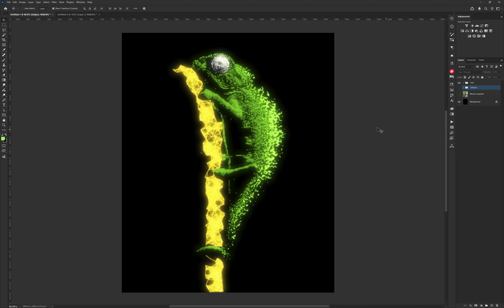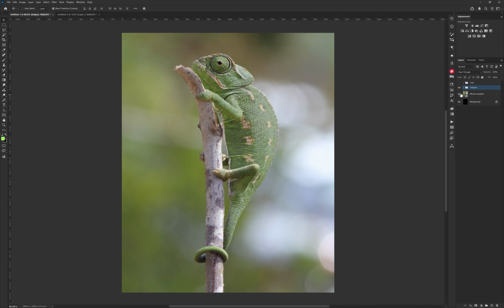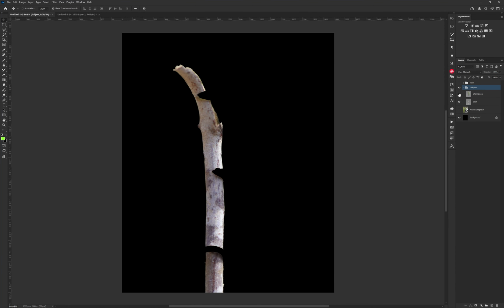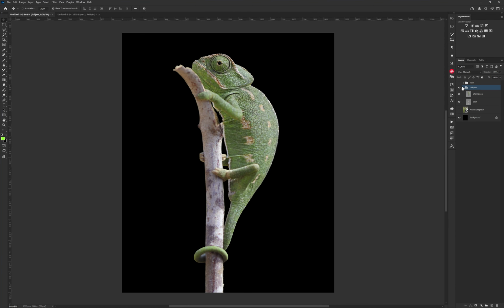Do you want to take your images from this to this? Let me show you how I made it using the Node Machine plugin. So the first thing I did was take this image and just select the subject, then separate it again into 2 layers. And now let's go into the effect. For this, you will need Node Machine.